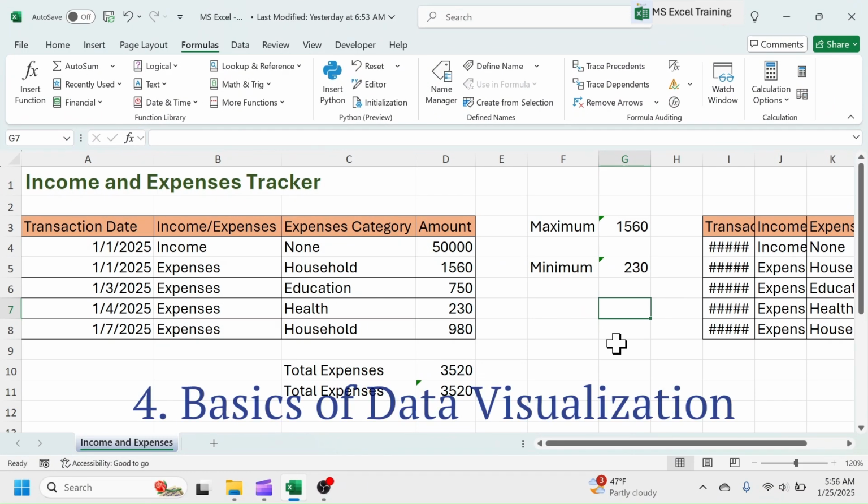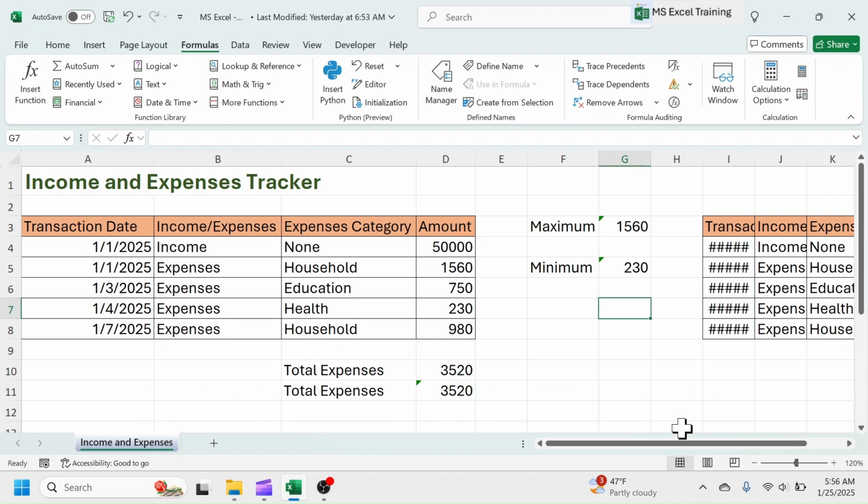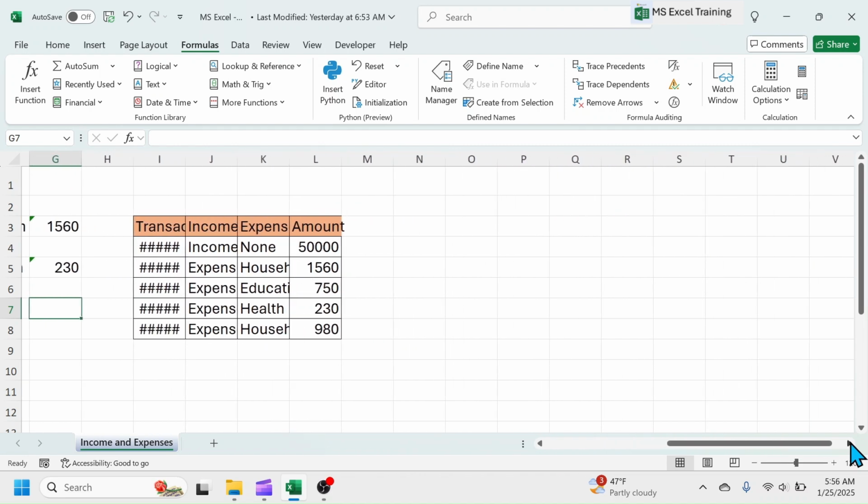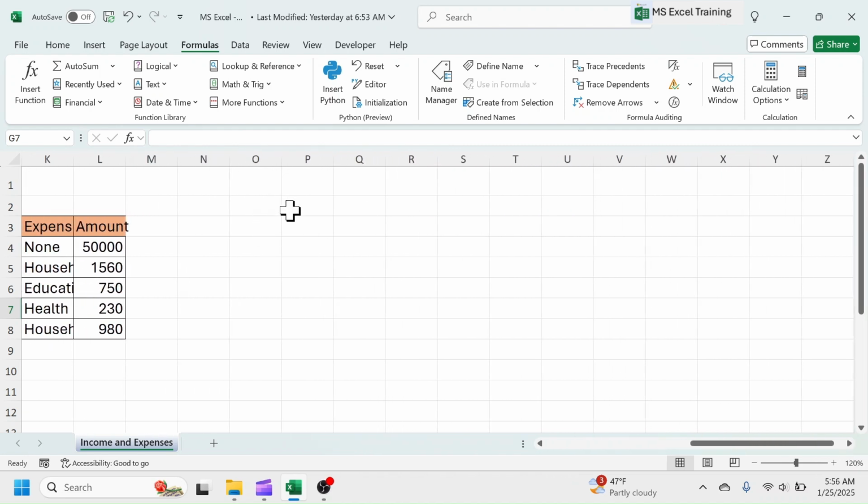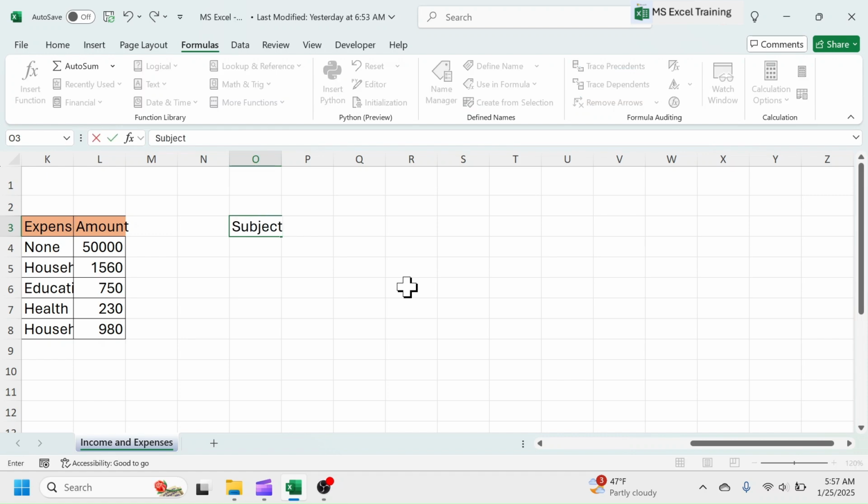Now, let's jump into the next topic of this chapter, that is the basics of data visualization in Excel. Data visualization is the process of presenting the data in a chart or diagram to make it easy to understand. For this, let me create here a new data of the marks details obtained by a student in different subjects.